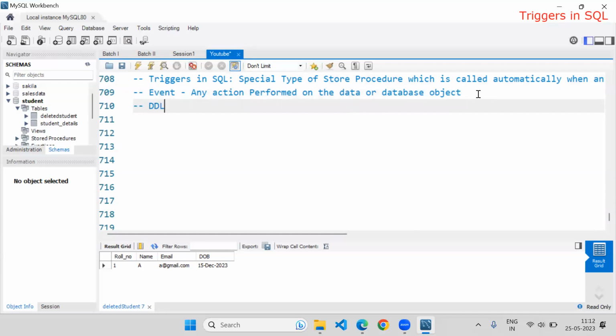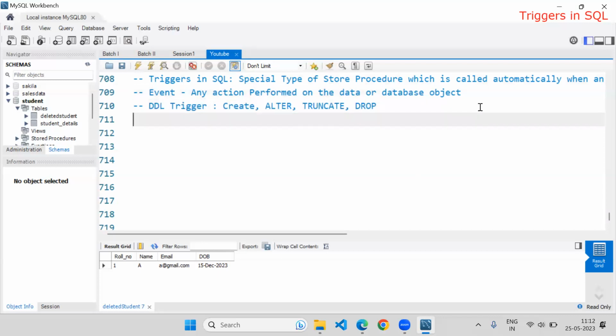We know DDL commands. DDL commands are used to perform actions on database objects. So that type of trigger is called a DDL trigger. So create, alter, truncate, drop. When we use these commands in triggers, we can say that the trigger is a type of DDL, data definition trigger.